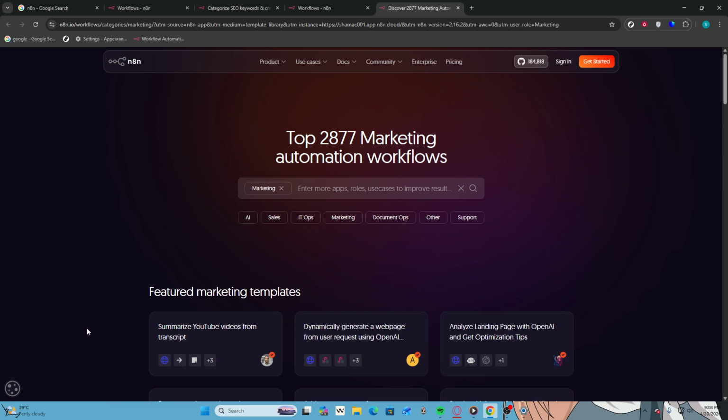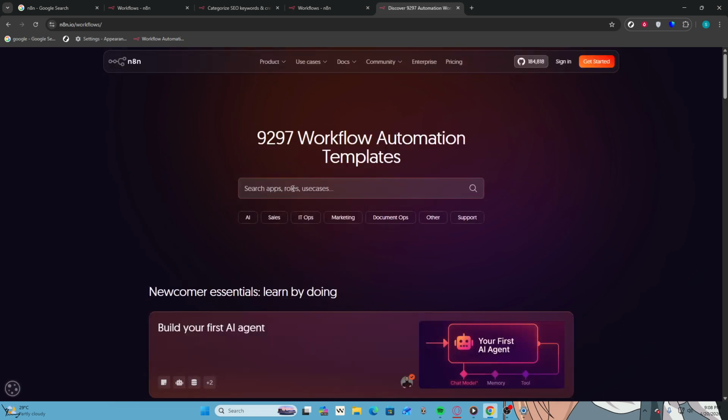After this, you will want to find the search bar on the templates page. The search bar is typically located at the top of the screen, making it easy to access. Click inside the search bar to activate it, preparing to enter your search query.